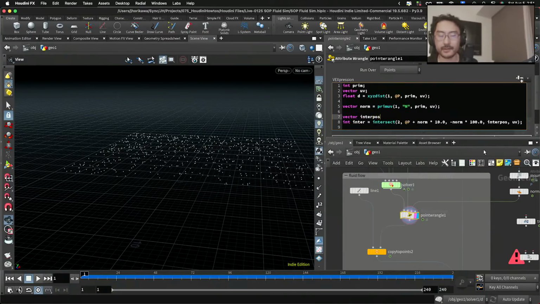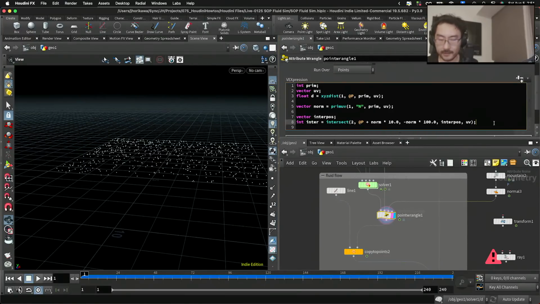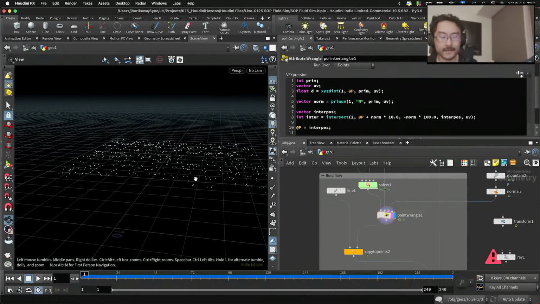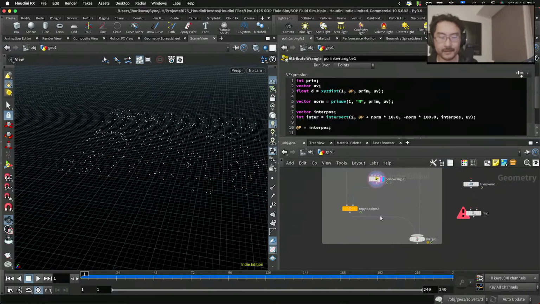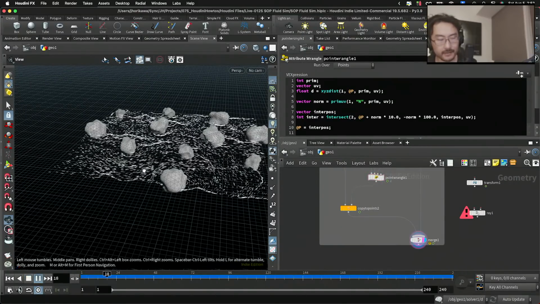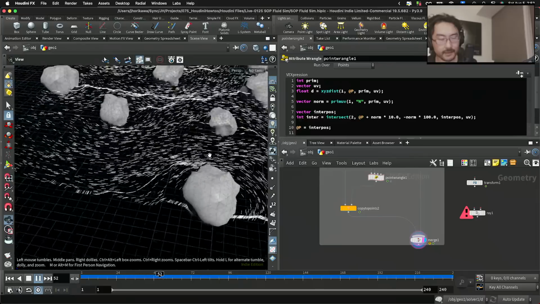Let's just create the empty variable. Okay, and the actual information that I need is this intersected position, so I'm going to move the point to this intersected position. There you go. Let's see. Okay, I think it's working.